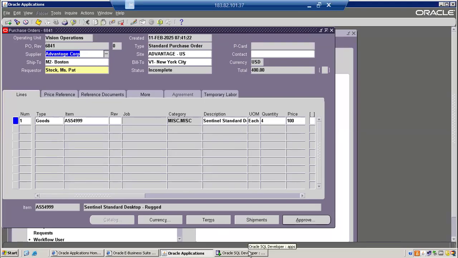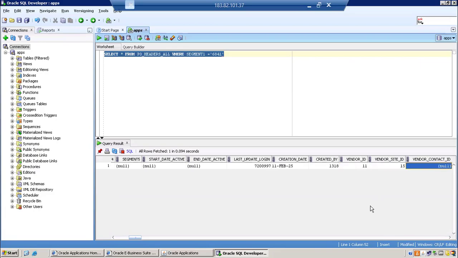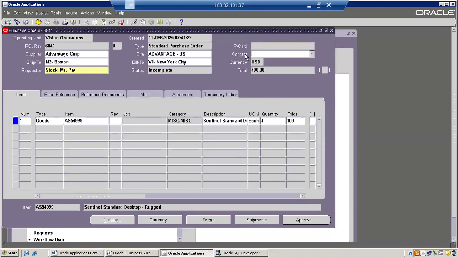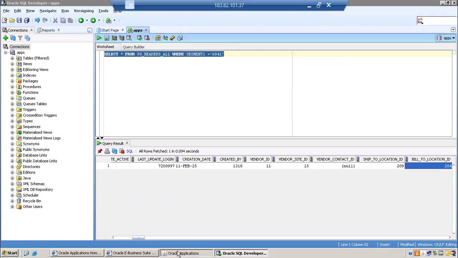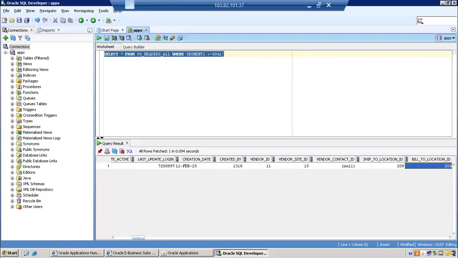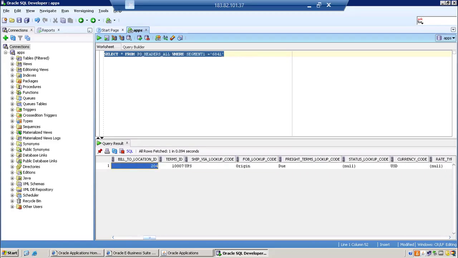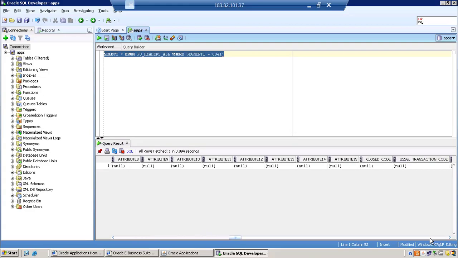Who is the supplier? Advantage Corporation. I find this data here: your supplier ID, site ID, contact ID. We have not given contact information, so it is a null value. I can see that here. Ship to location, bill to location means this information. Ship to, bill to, purchase order status. This is the currency code. And I can find the purchase order status here.